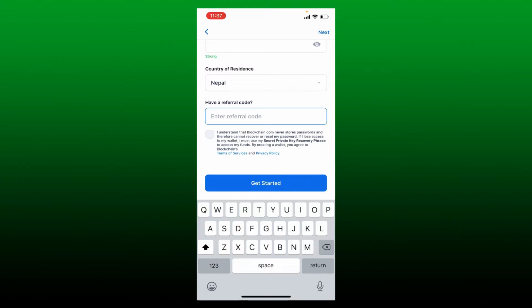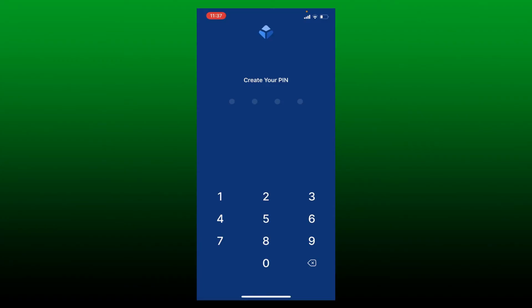Remember that blockchain.com never stores passwords and therefore it cannot be recovered or reset. If you lose access to your wallet, you'll need to enter the secret private recovery phrases in order to access your funds back. Click on this little box beneath in order to confirm that you've understood and tap on Get Started at the bottom. Now, create a PIN number on your mobile device by typing in the PIN with the help of the keypad. Confirm your PIN by retyping it again.